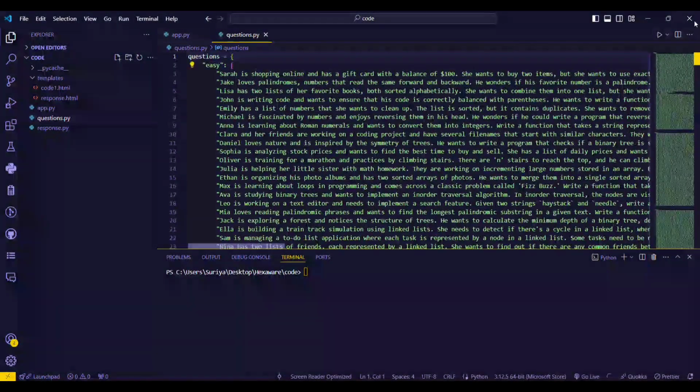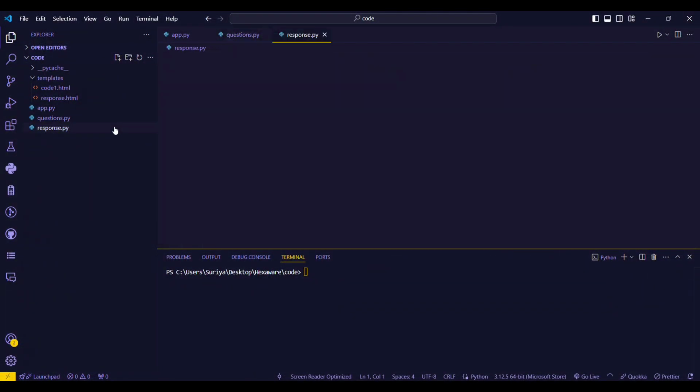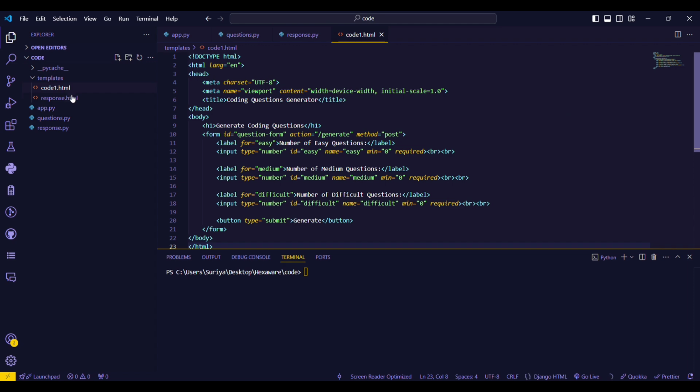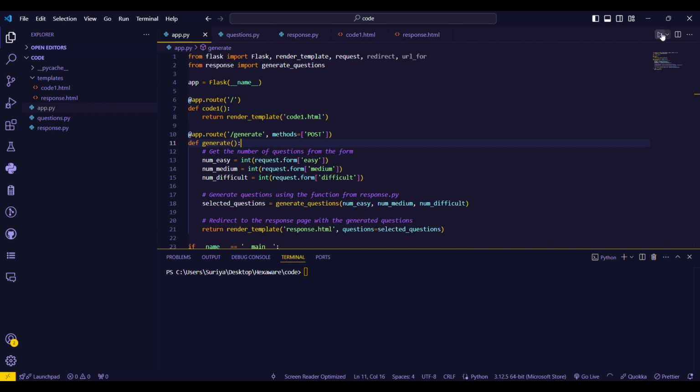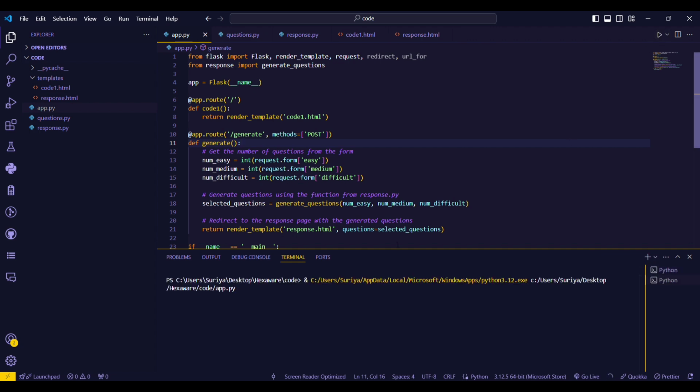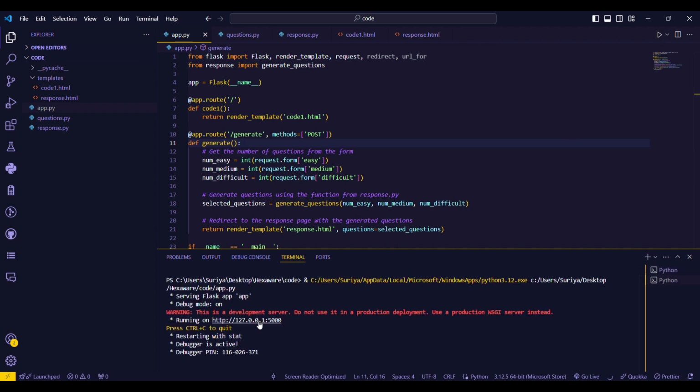So response.py means the response when we click generate. It's all our HTML pages. So let's run this. It's running, and if we click the link, it is our page.